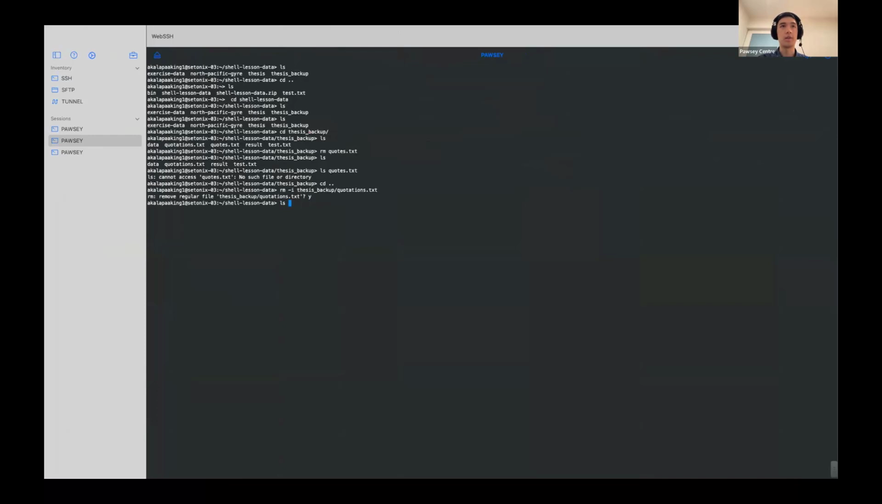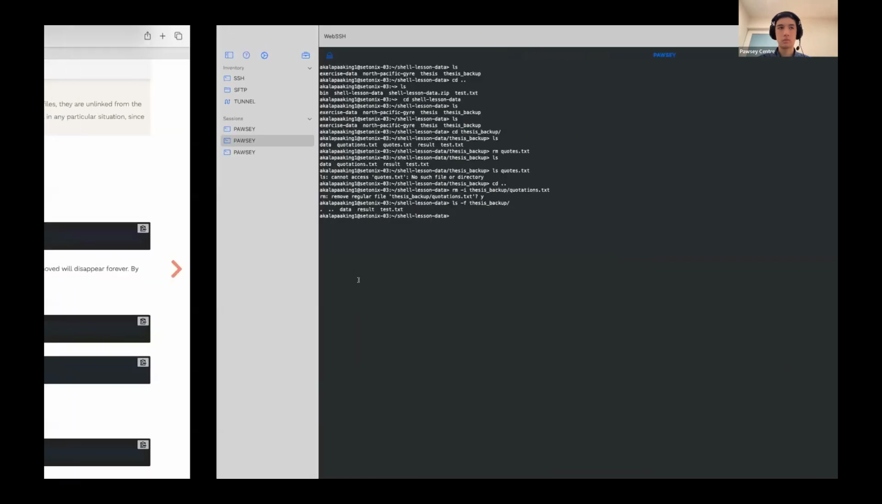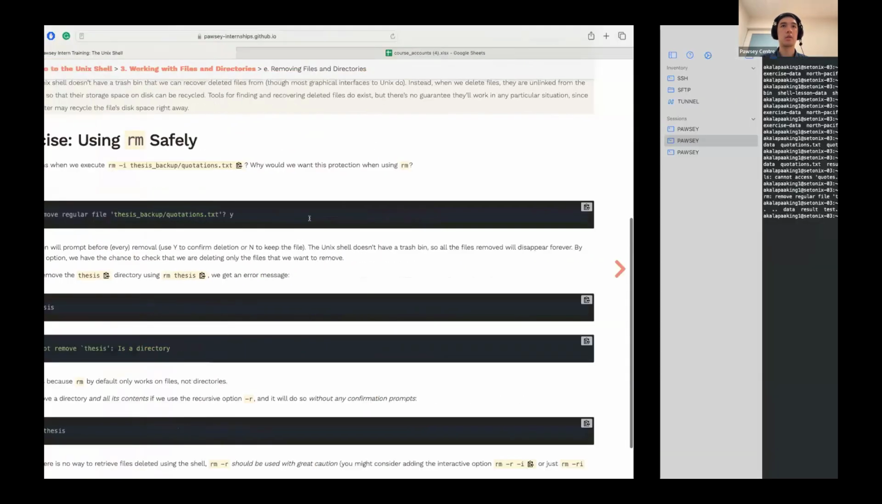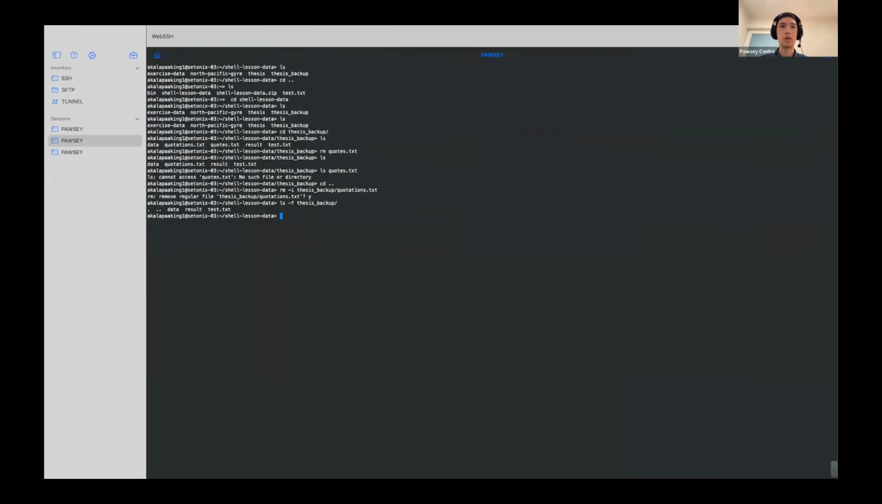If we do the ls -f for the thesis backup, the quotation is also already removed. And then the next one, we cannot just rm a folder. For example, we want to remove the whole thesis backup.